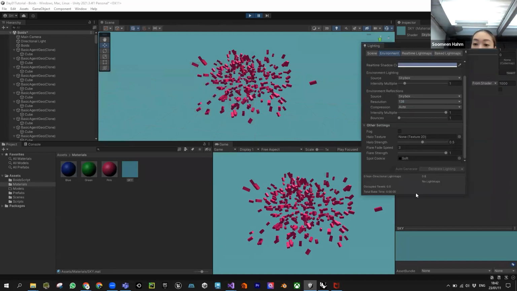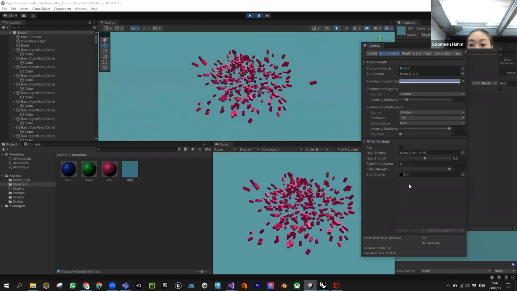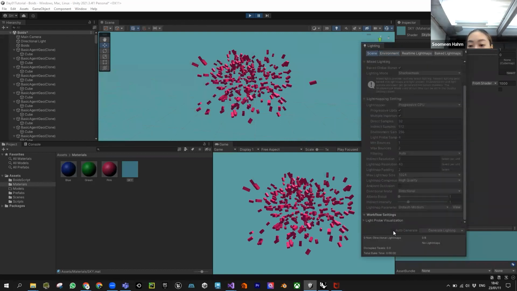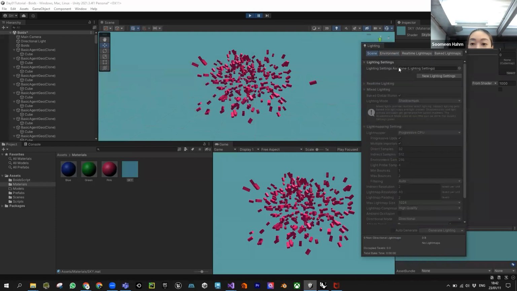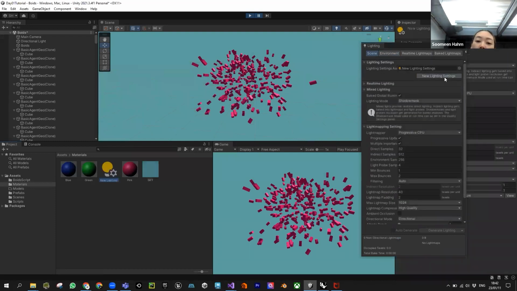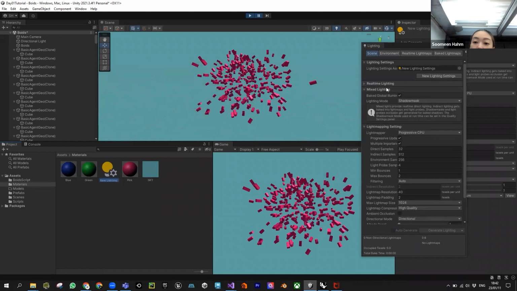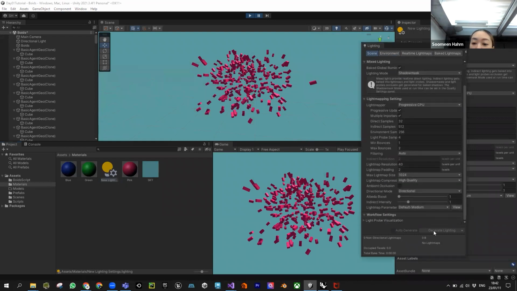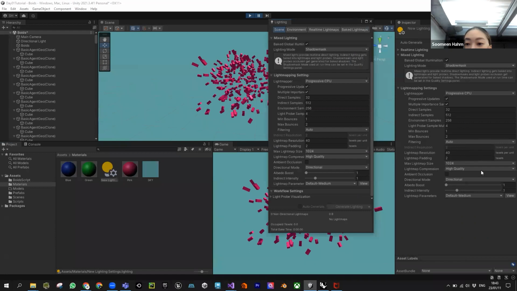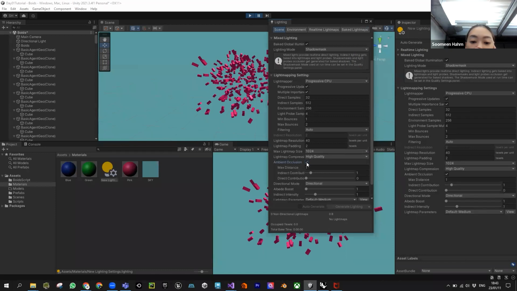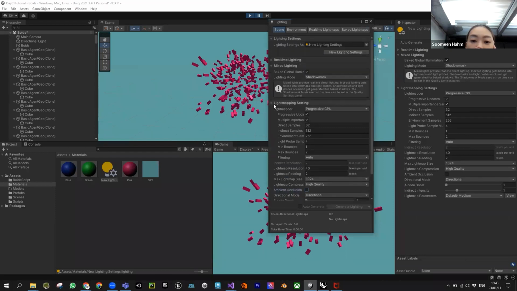And you can also go to scene, use this one, light setting, new lighting setting. And why is it not letting me? You can just try to improve a little bit of how it looks. You don't have to go too crazy on this.